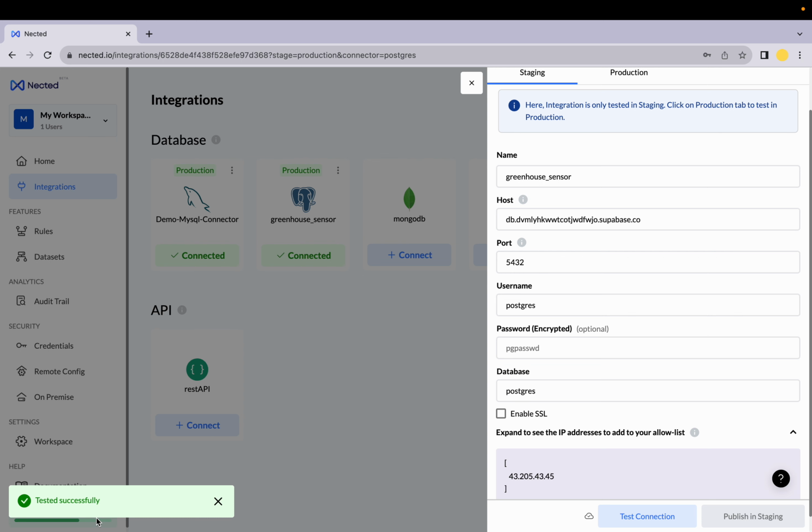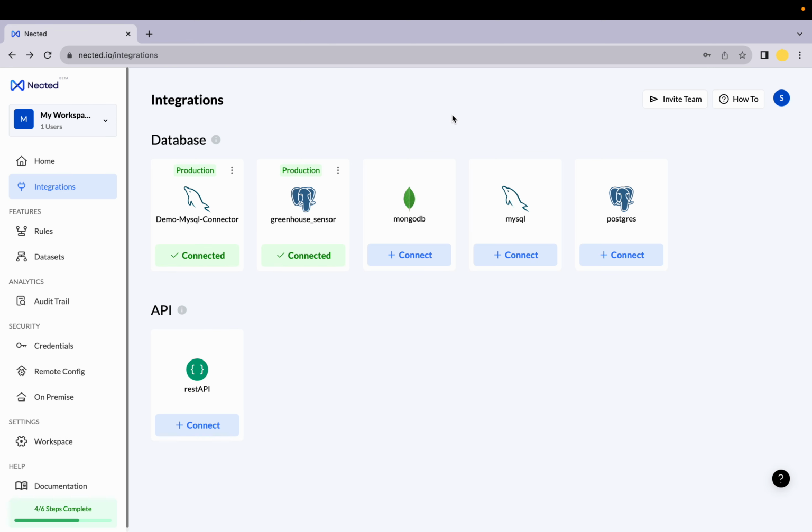If you're creating this for the first time, you need to publish in staging, or go to production and publish in production. I have already published this database in production.